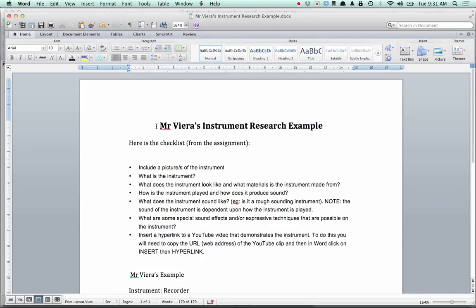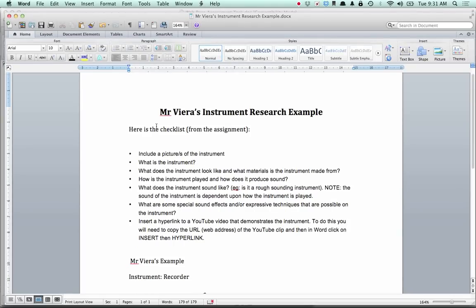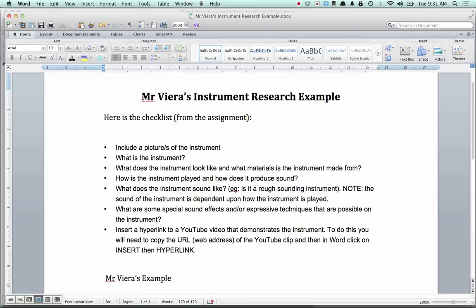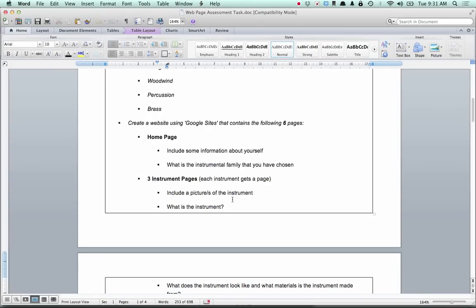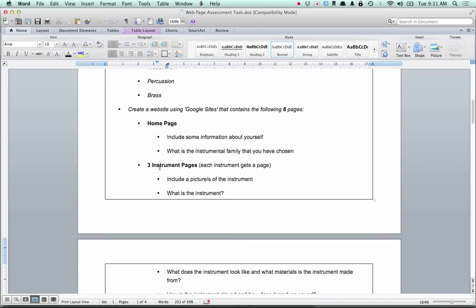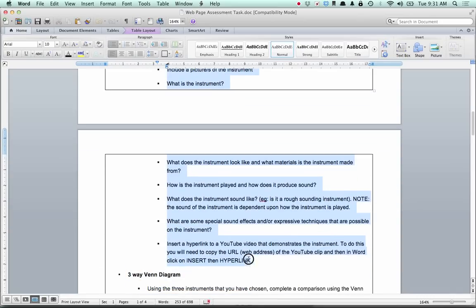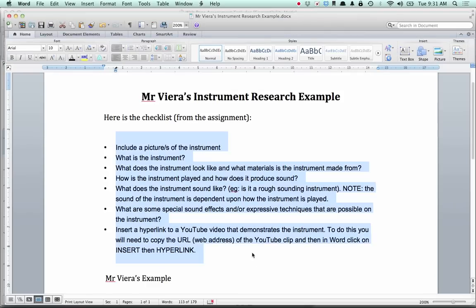And what I've done here is Mr. Vieira's instrument research example, and what I've simply done is copied all of that information from the assignment, from this part of the assignment. So it's all of the things from here. All I've done is cut and pasted all the things in there. Alright? And we're going to go through and do each example.